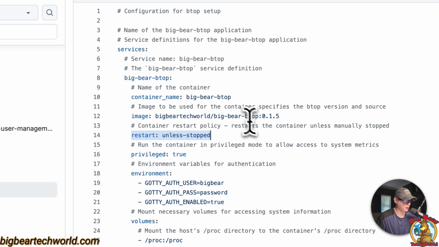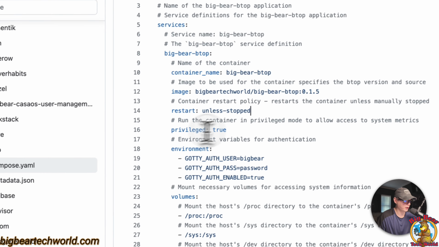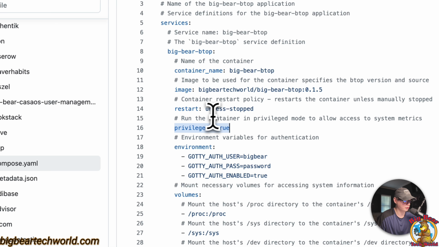Now the restart policy is set to unless-stopped. That means if you stop it for any reason, it won't try to restart, but if it fails for any other reason, then it will try to restart. Then we need to run this with privileged set to true to allow access to the system metrics.